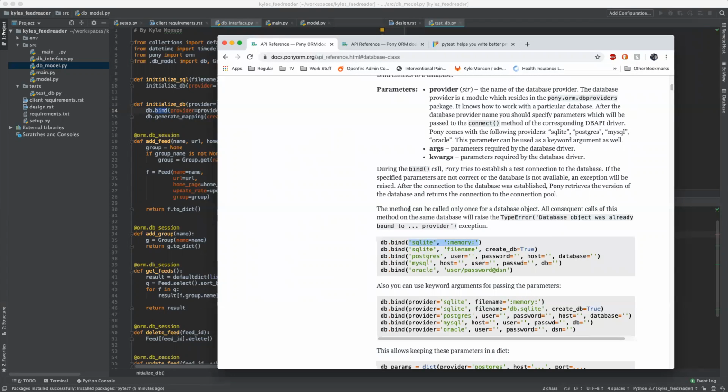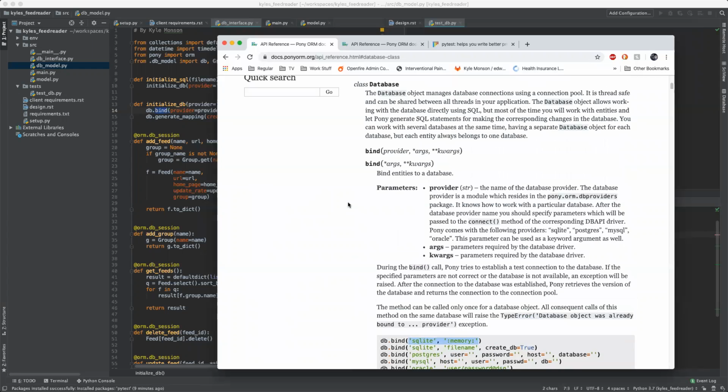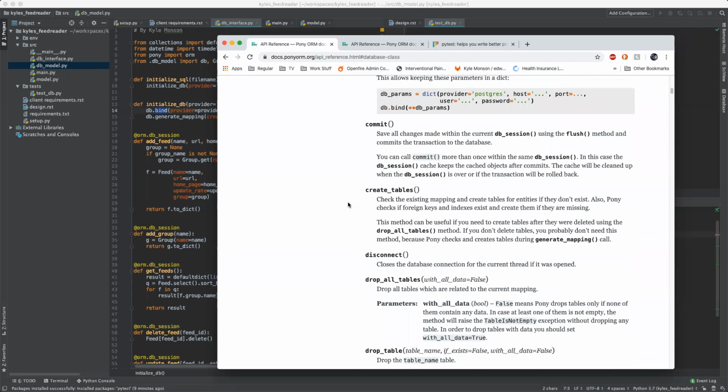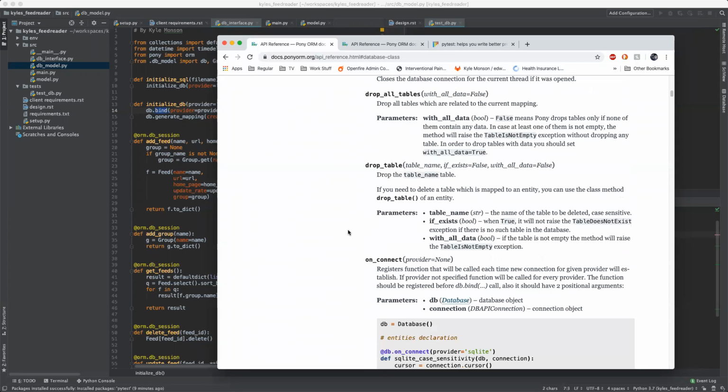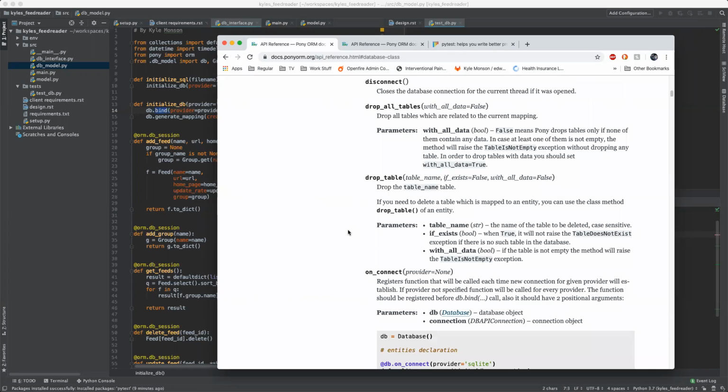The method can only be called once for a database object. All consequent calls for this method on the same database will result in a type error. Okay, so that makes sense. Commit, create tables, disconnect, close all data. Let's see, drop all tables, drop table on connect. Okay, drop all tables which are related to the current mapping.